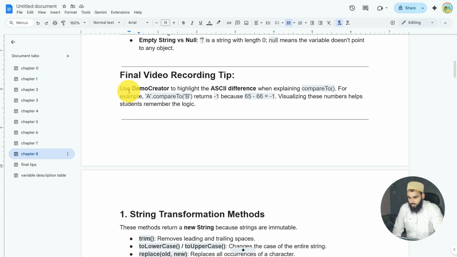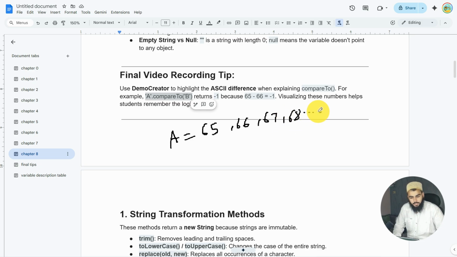Now, very important here, ASCII difference. To explain, when A is compared to B, it will give you -1. Why? Because we know, please remember this, the value of capital A in ASCII is 65. Okay, and B is 66, C is 67, D is 68, and likewise till Z. Okay, you can calculate what Z is.